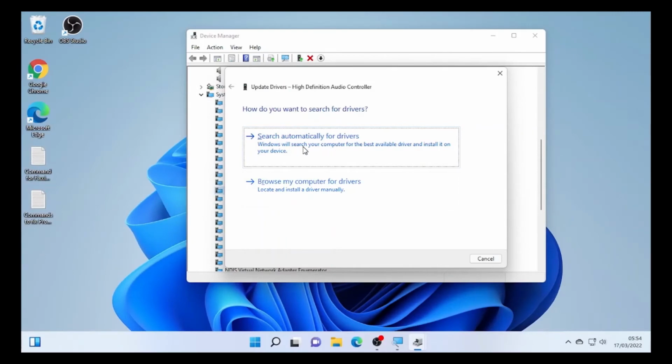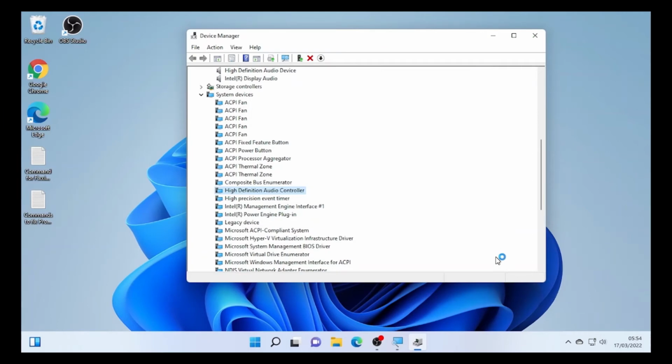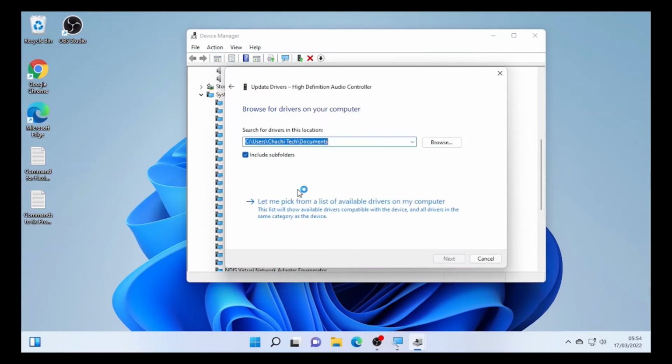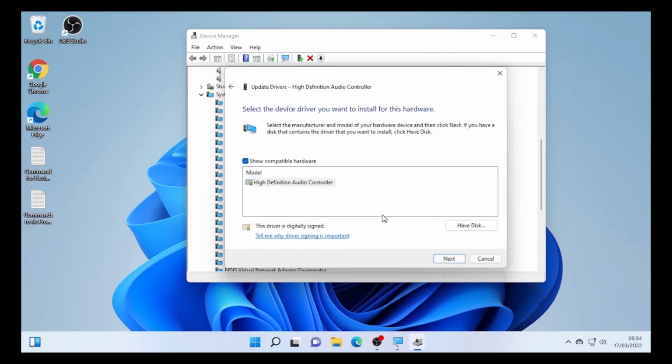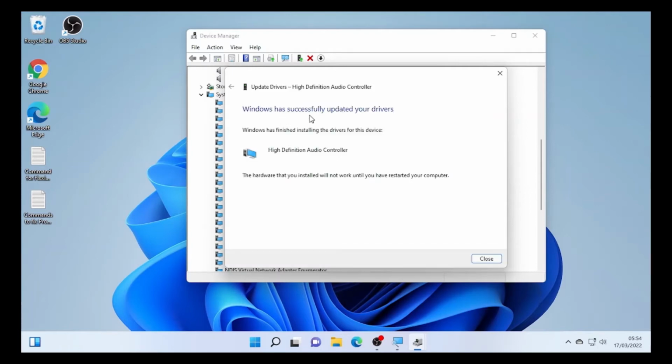So select, and the first one, Search automatically for drivers, and here the best drivers for your device are already installed. And then close it and check whether the problem is solved or not. And if it is not, again right click on it, then Update driver, then Browse my computer for drivers, and Let me pick, and select here Next and installing drivers.